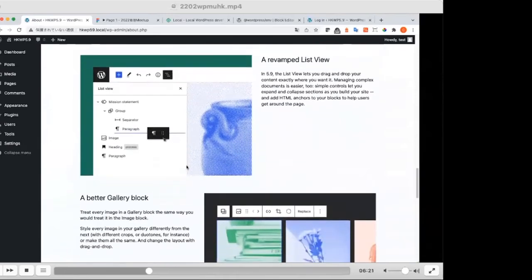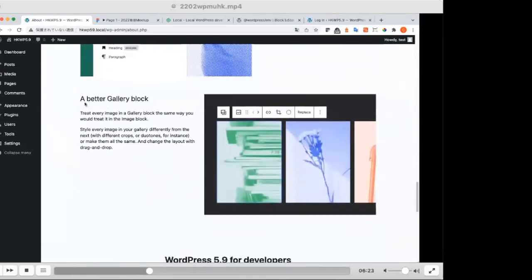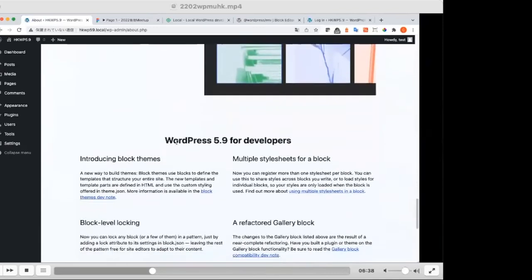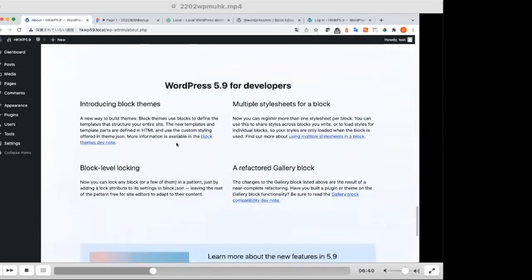And the gallery block now contains image blocks. You can now use features such as the duotone filter on each image. We'll also check this out later. Other information for developers can be found here. This developer means people who are related to the development of themes and plugins.